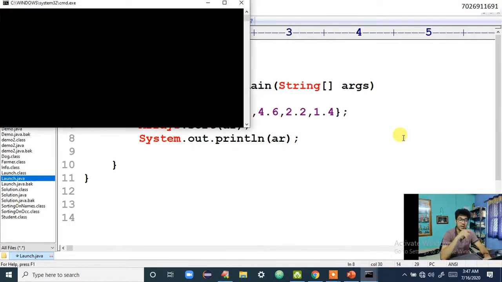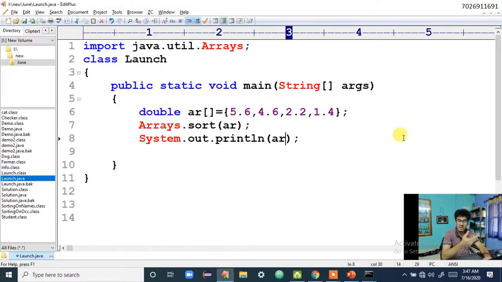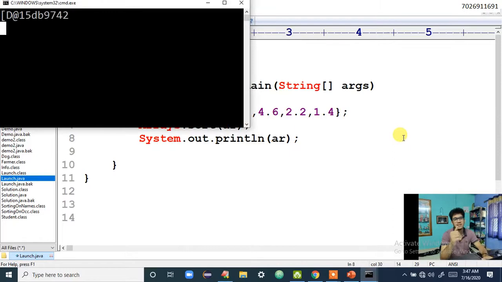No, right? Why? Because you are printing AR. What is there in the AR? In the AR there is an address. So it will print one address like this. I hope it is clear. To overcome this problem, we are using the inbuilt method, that is toString.